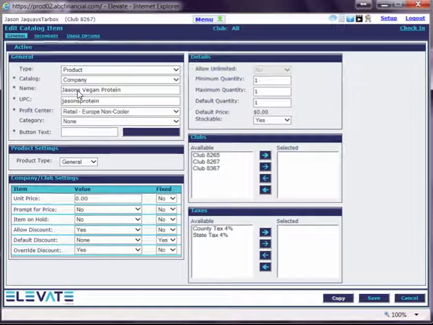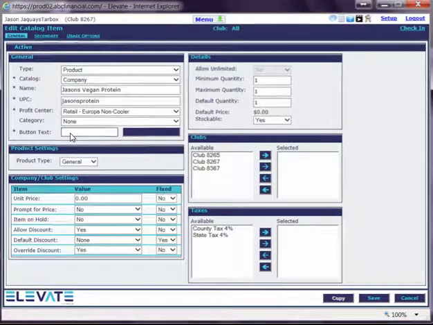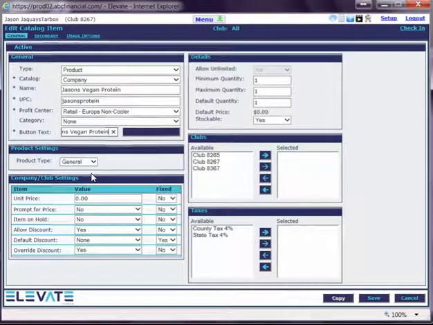And then finally, we need button text. Typically, what I do is I copy the name and paste that right into the button text. It's not always going to show the full name depending on how many characters are available, but usually it's enough to tell what's what. We're going to skip this product settings. It's always going to be product type general, and we're going to come down to company club settings. Here's where we enter our price.